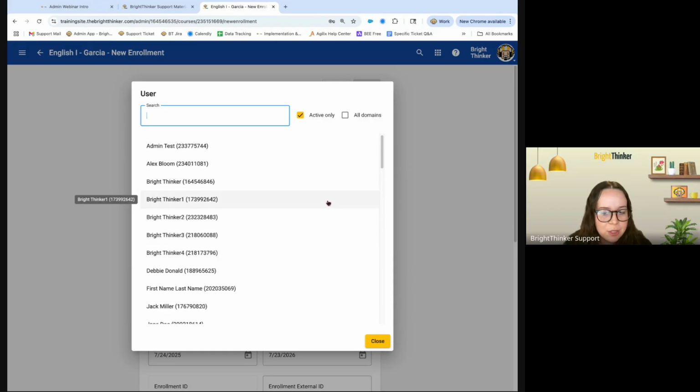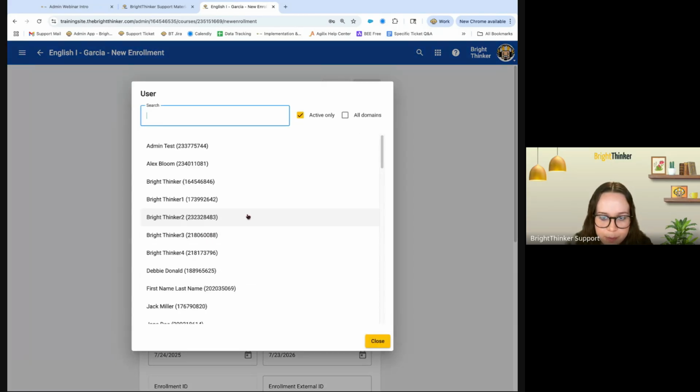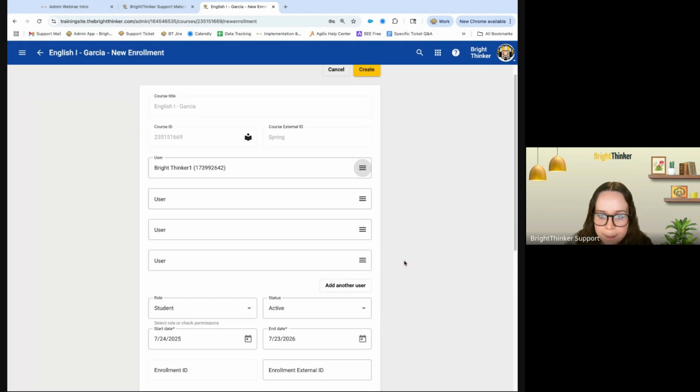So it's important to know that you'll first need to create all of your users or reactivate them if they've been inactivated. Then you'll create your courses, and then lastly, enroll both the students and the teachers into their courses. So in this case, I'm going to enroll my Bright Thinker 1 student.